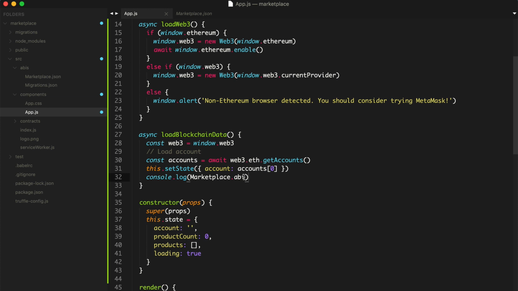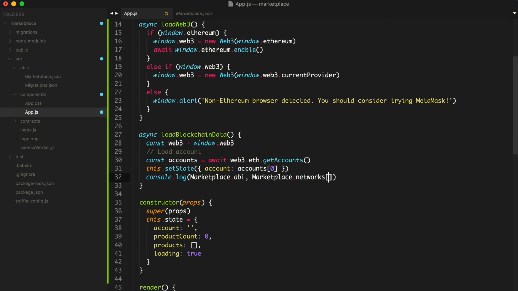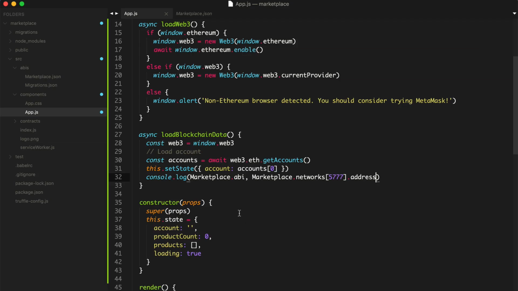So we can say console log ABI and then say console log marketplace.networks. And we can say 5777 and then address. All right. So boom, there you go. There's the address of the smart contract. So we need both those pieces of information in order to instantiate the smart contract.